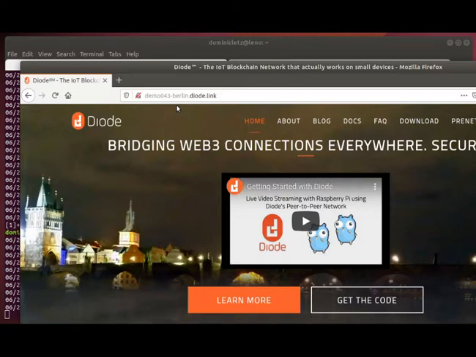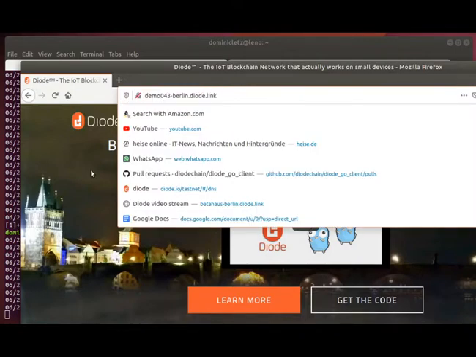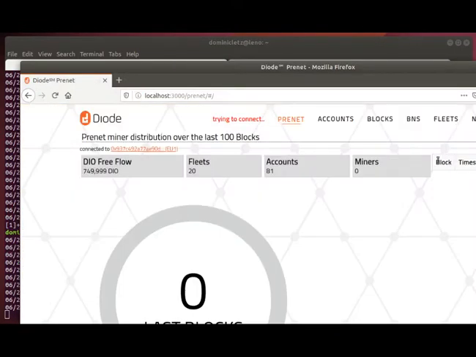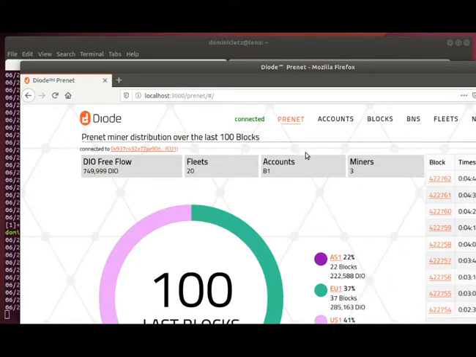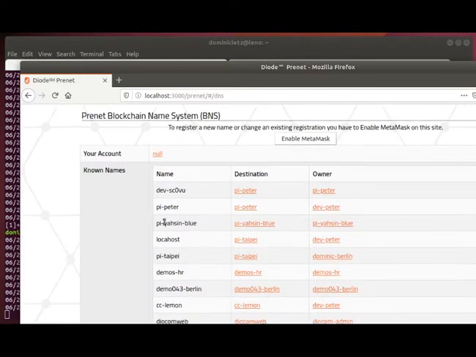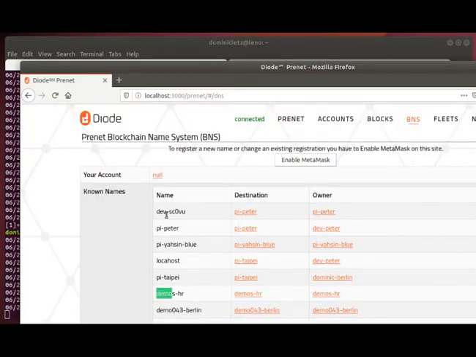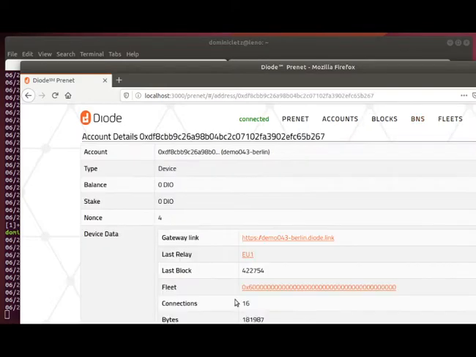The translation is happening in the blockchain. And if I look at the Prenet browser, that's funny, I'm actually looking at the Prenet browser on my local machine. So it's the same website. We can actually see that BNS name here. So we can look at our demo 0.4.3 and it goes to this account, and it's also owned by the same account. So let's look at the account information, and that's everything we got here. Connections, bytes, address, last relay.